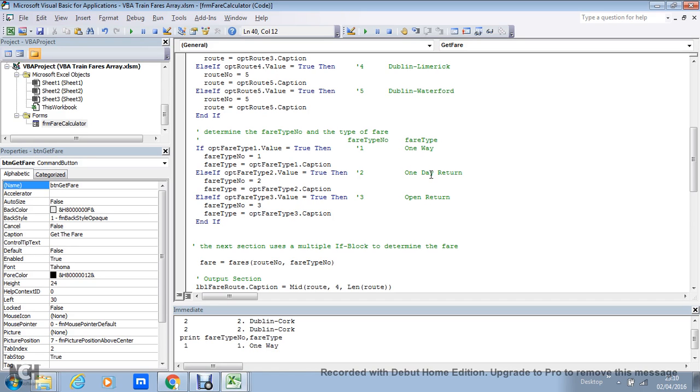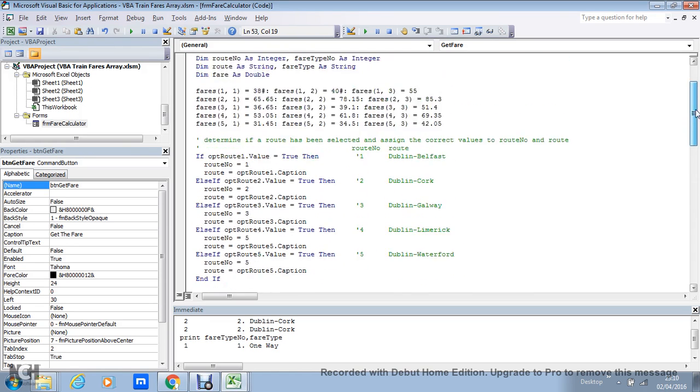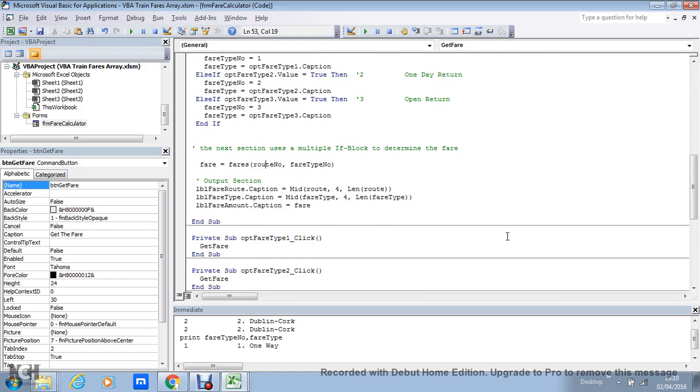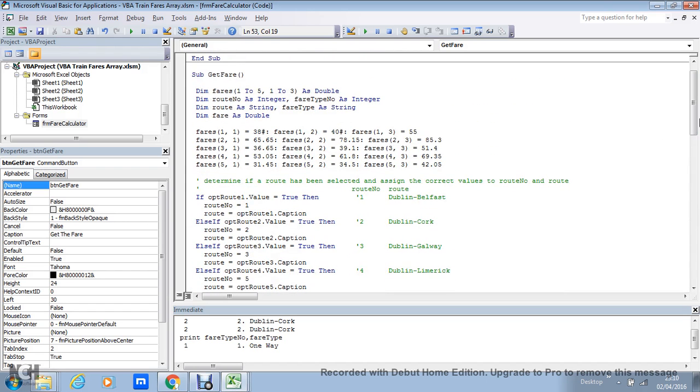Is it one way, is it one day return, or is it open return? Which one has the user selected? This short if block here will determine that. Once we know those 2 subscripts, we can just extract the value from this table that we set up here. And therefore, instead of the very complex nested if block, we have simply used a 5 by 3 2-dimensional array, 5 rows, 3 columns. We store the values in there, and when we figure out which route has been selected by the user and what the fare type is, we can just extract the value from the 2-dimensional array.